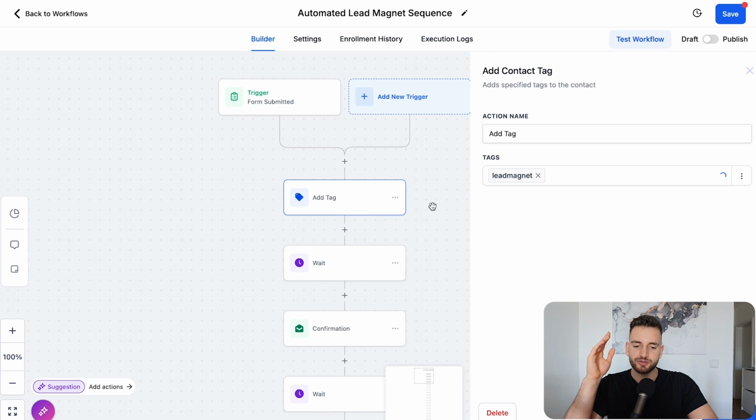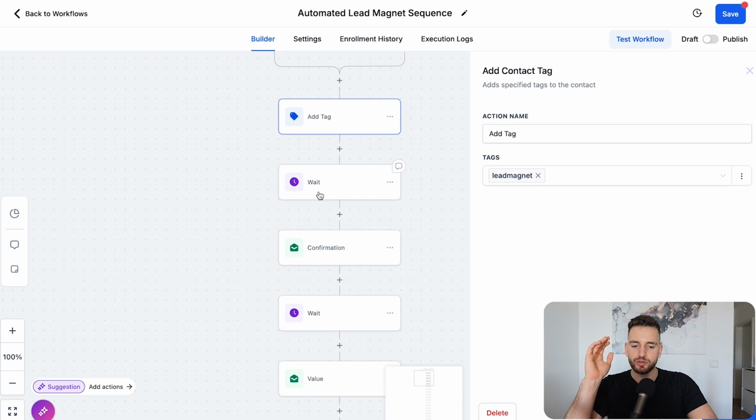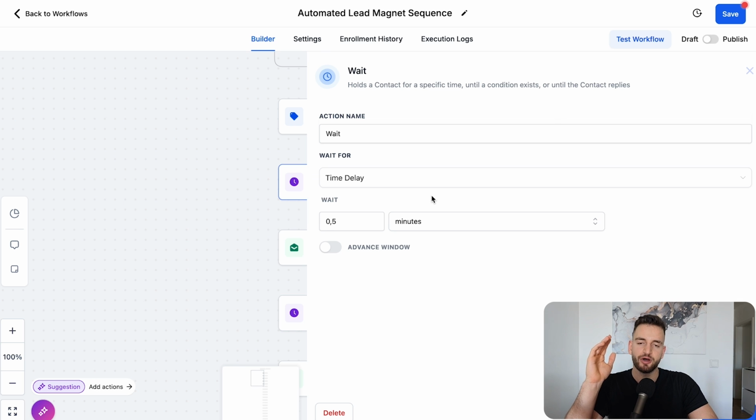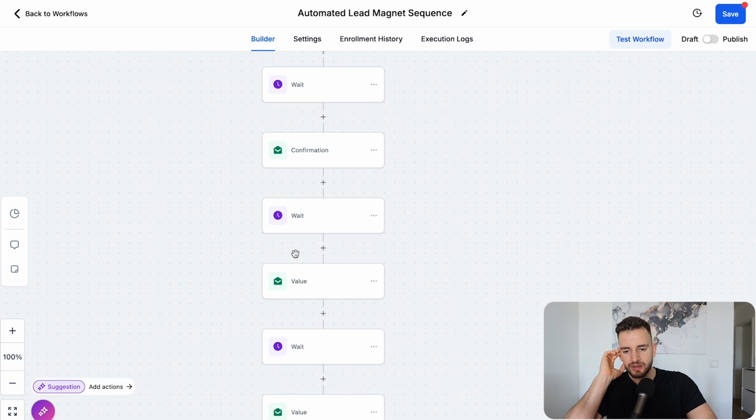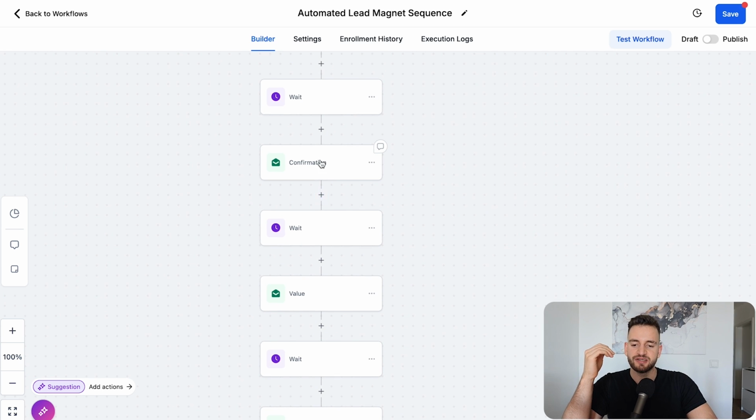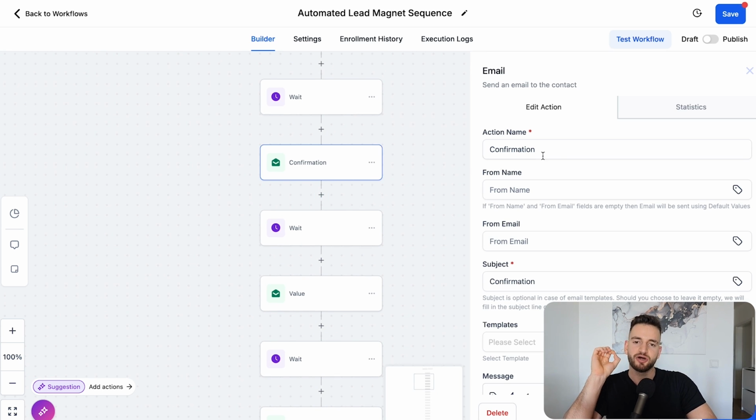Then you add a tag. You can also choose a random name for this, something like lead magnet. After the tag, we wait for half a minute before actually sending out the first email because we don't want to spam them too much or make it look shady, make it look too automated. And then we send out the first confirmation mail that contains the whole lead magnet, of course.